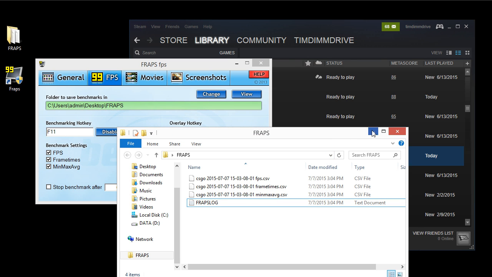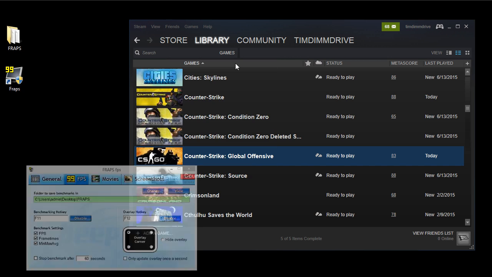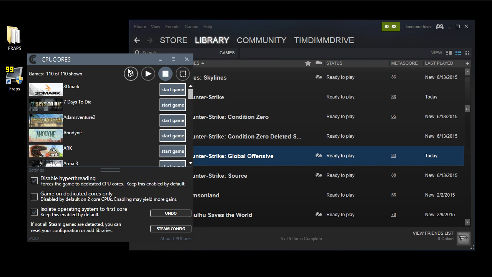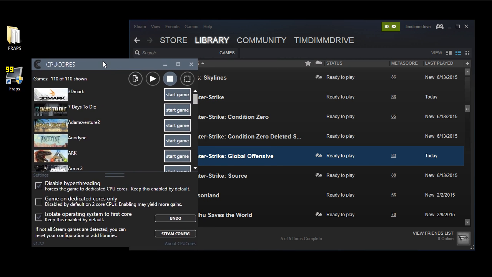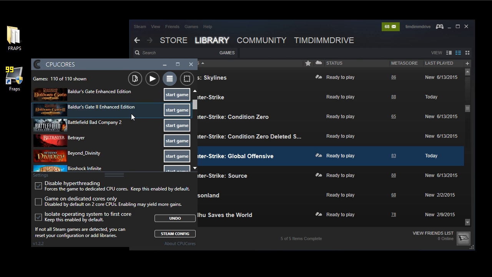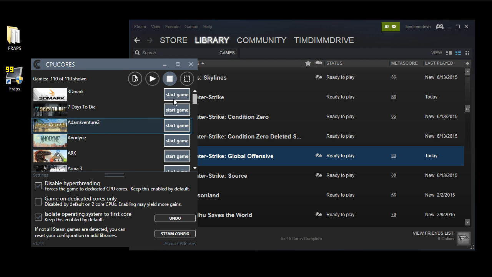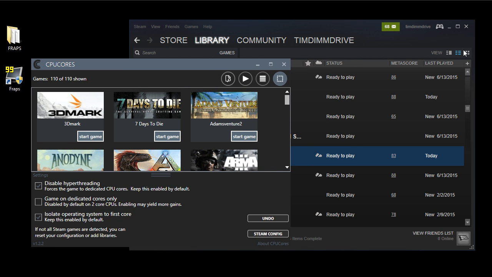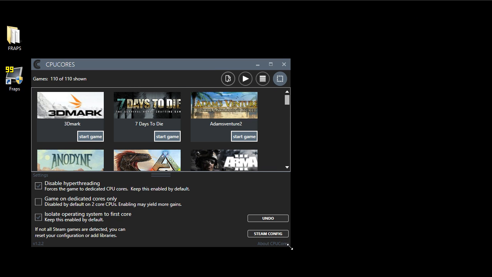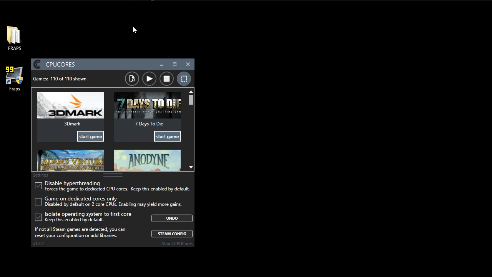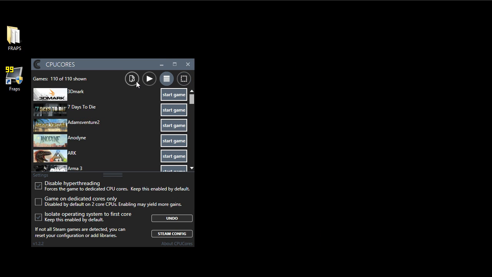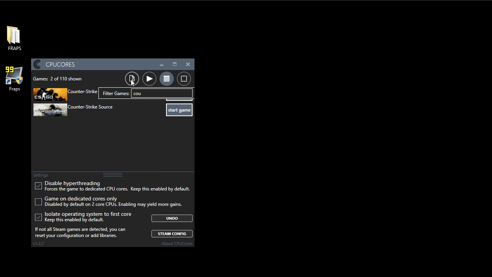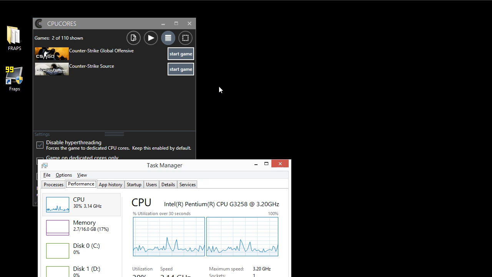We're going to leave the Fraps files there, minimize this, and then we're going to load it with CPU Cores. Now, when you start CPU Cores, it automatically detects all your different Steam games, and you can look at it in a different format if you want a more visual way of doing it. We're just going to stick with the list here, and we're going to search for Counter-Strike.